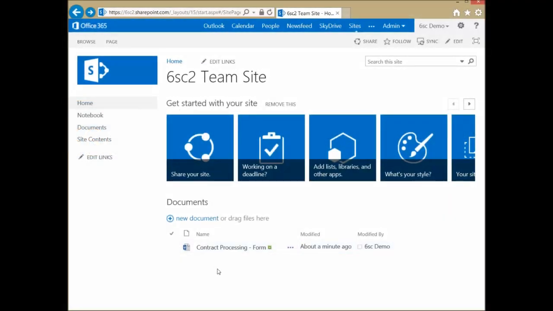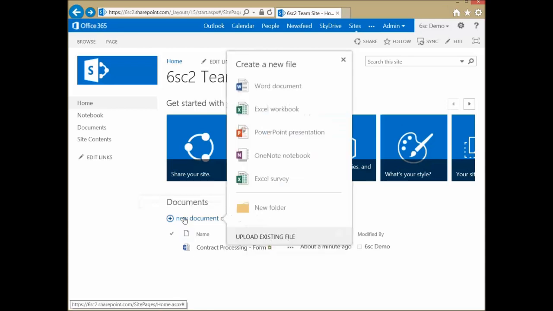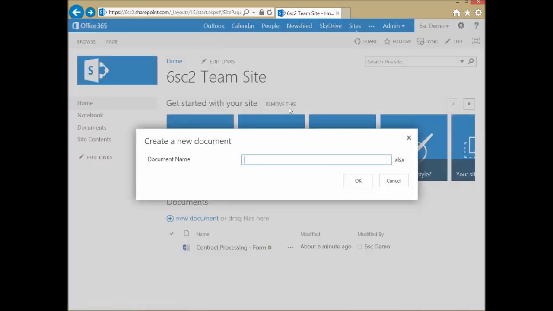Let's go ahead and see what happens when we create a new document straight from SharePoint. So we can click on a new document. It'll ask us what type. And let's go ahead and say Excel workbook. And I'm going to call this my sample document.